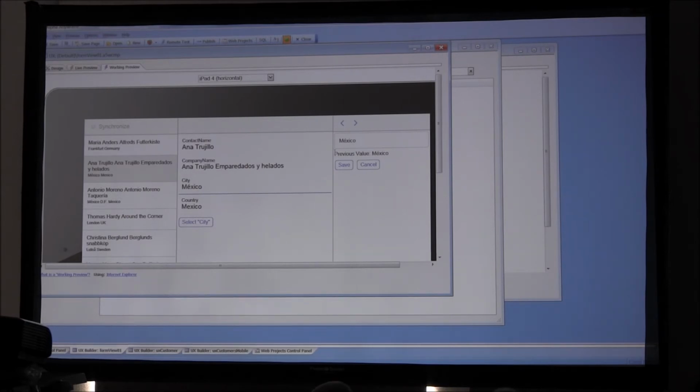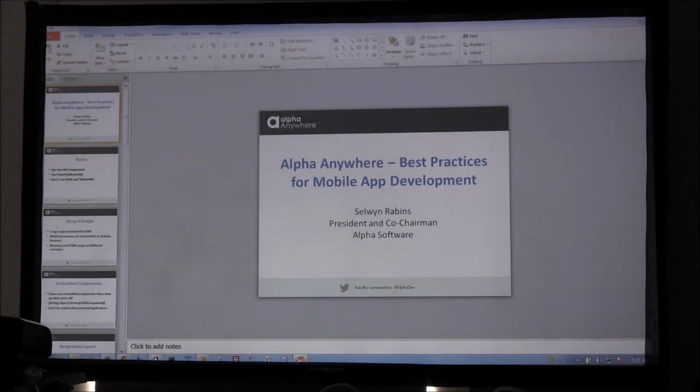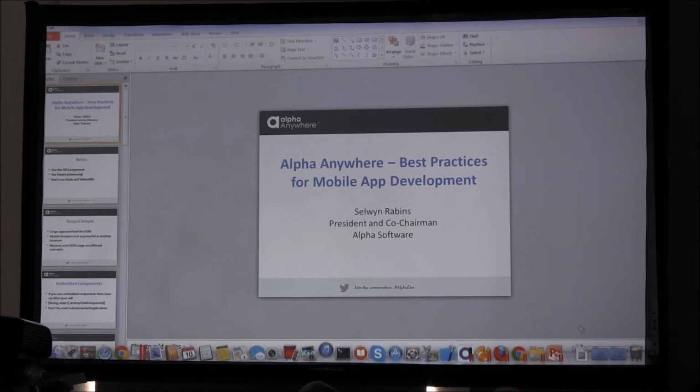So the next iteration, the genies will go all the way through to a full UX component with a list control, a form view over there, and editors over there without having to write code. So anyway, now that I've finished off what I wanted to show yesterday, let's switch over to talking about best practices for mobile app development.